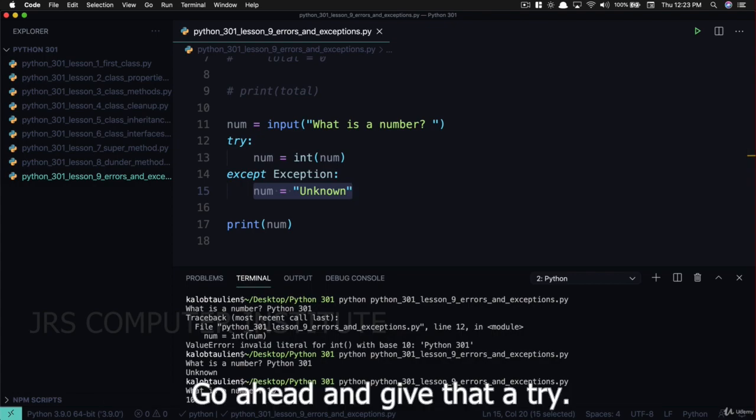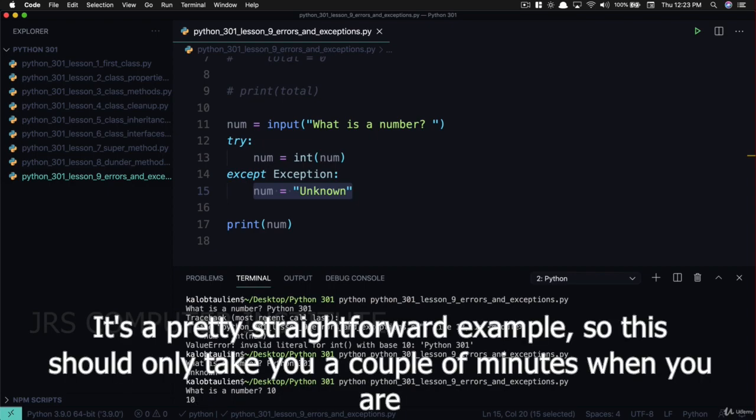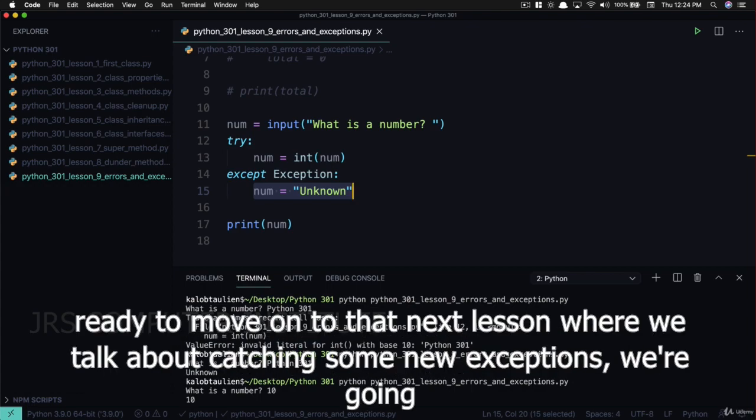Go ahead and give that a try. It's a pretty straightforward example, so this should only take you a couple of minutes. When you are ready, move on to that next lesson where we talk about catching some new exceptions.